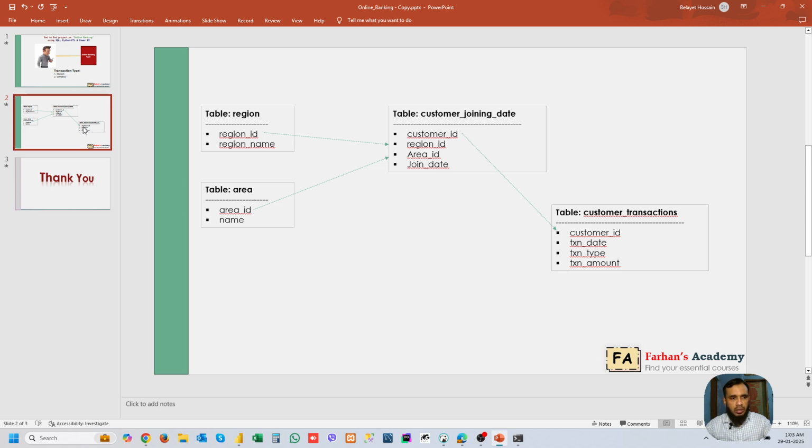First of all, we have our four main tables. One is the customer joining date, then customer transaction, region, and area. We complete this video in three stages. First, how we deal with this data, I mean the ETL, then how we solve this problem using SQL, then how we present or visualize this data in Power BI. Let's go.